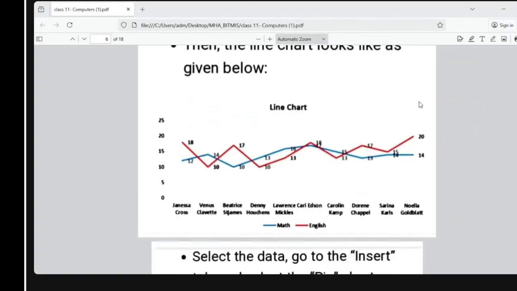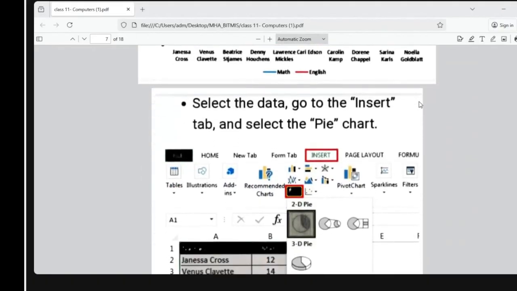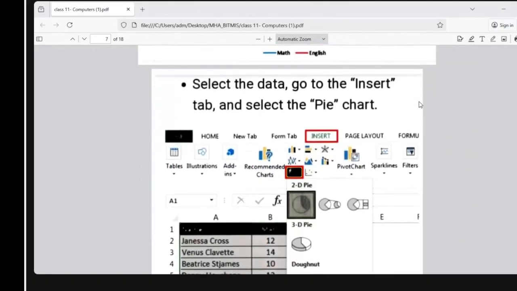Select the data, go to the insert tab and select the pie chart. You have to select the data first, select the table first. Remember that. Then the layouts available for creating a presentation will appear. Multiple layout options are available, based on which a presentation can be created.